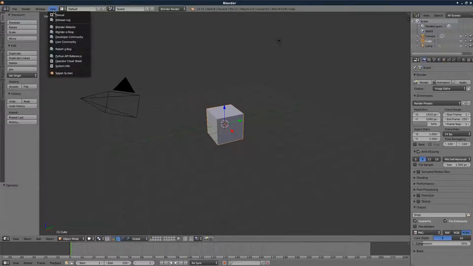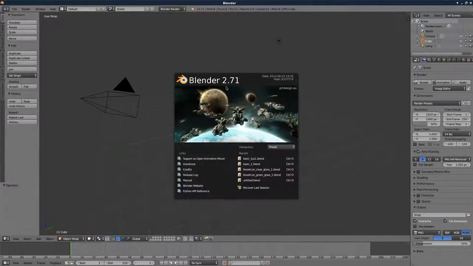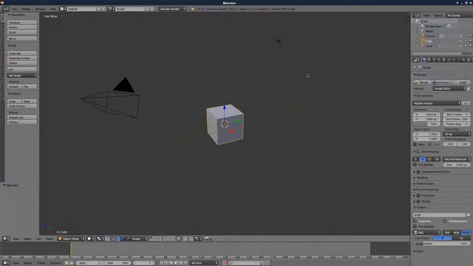I'd like to mention that I am running Blender 2.71. And also, this is not a Blender tutorial. This is just on how to import stuff that you make in Blender. So I'm assuming you already know how to use Blender. So let's go ahead. And first thing I do is let's just add some stuff to this Blender scene.